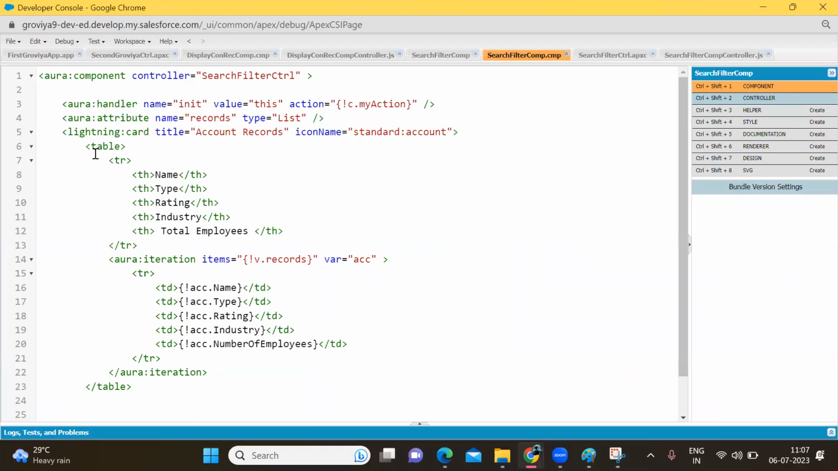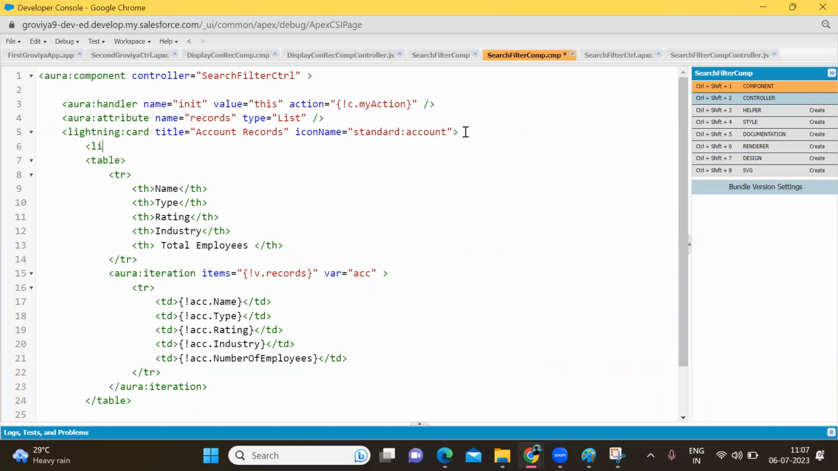Okay, what's my requirement? My requirement is I want to create a search filter. So I want to create search filter. Here I am writing lightning input, table name, you can say search account record, and type I am writing search. If I write type is equal to search, I will get search icon input field.